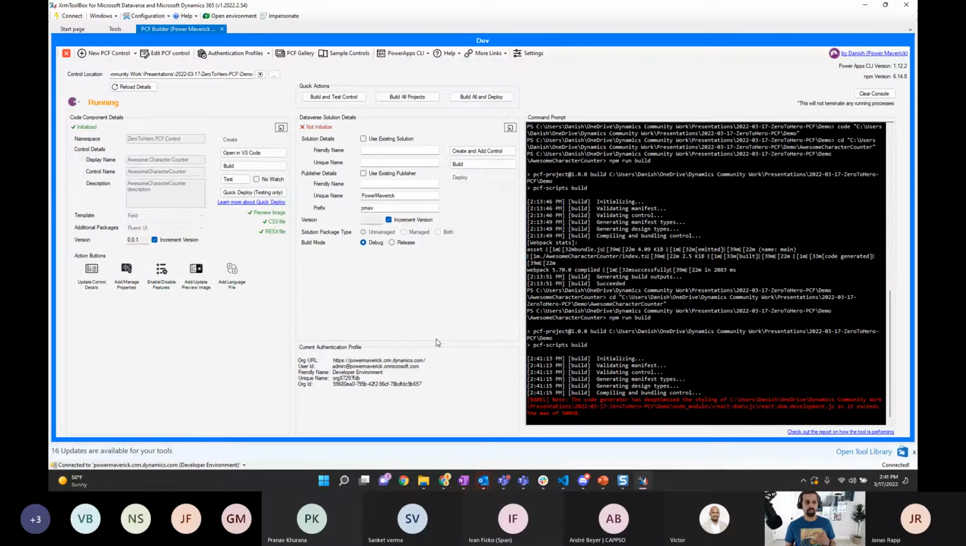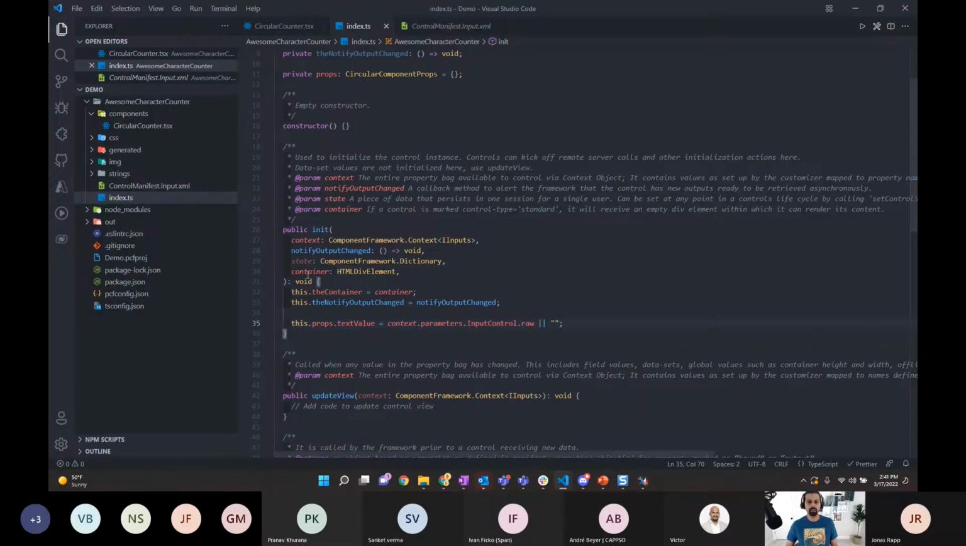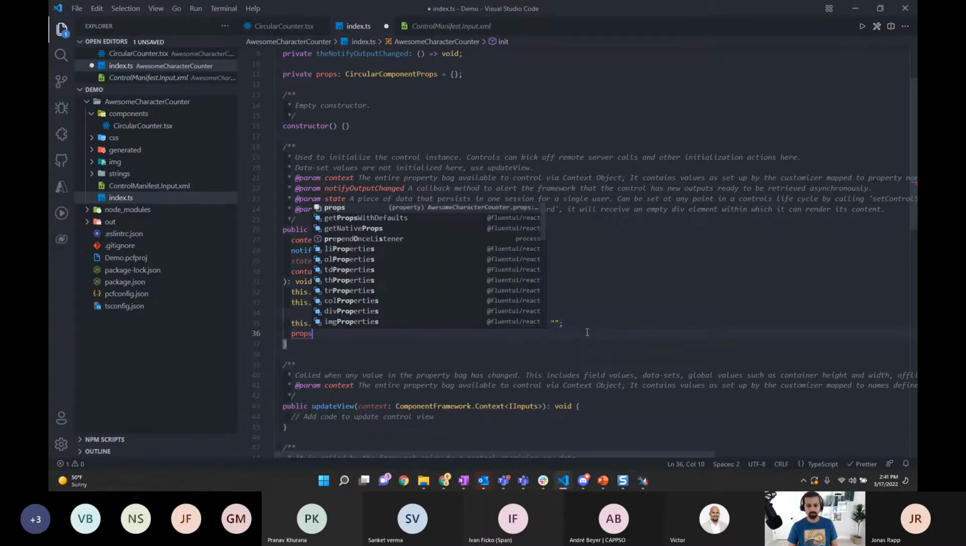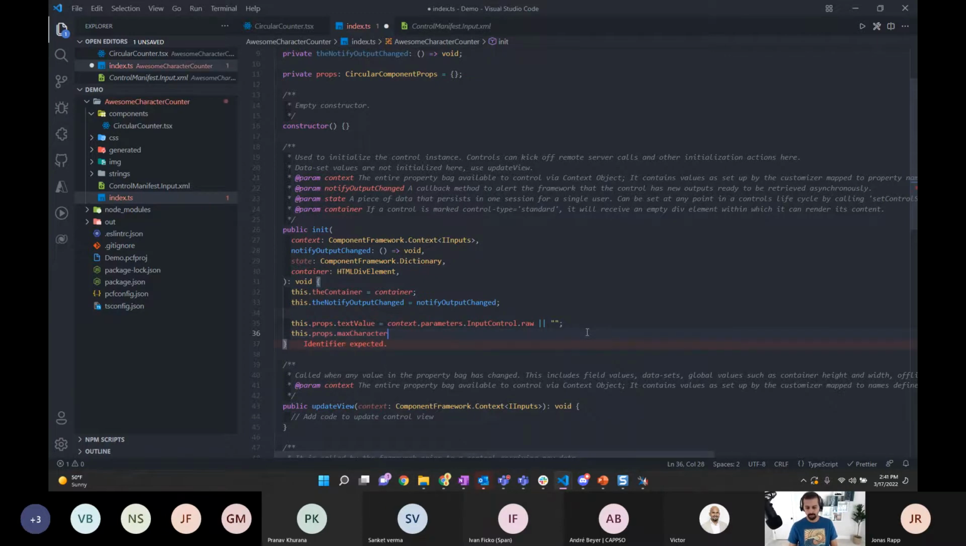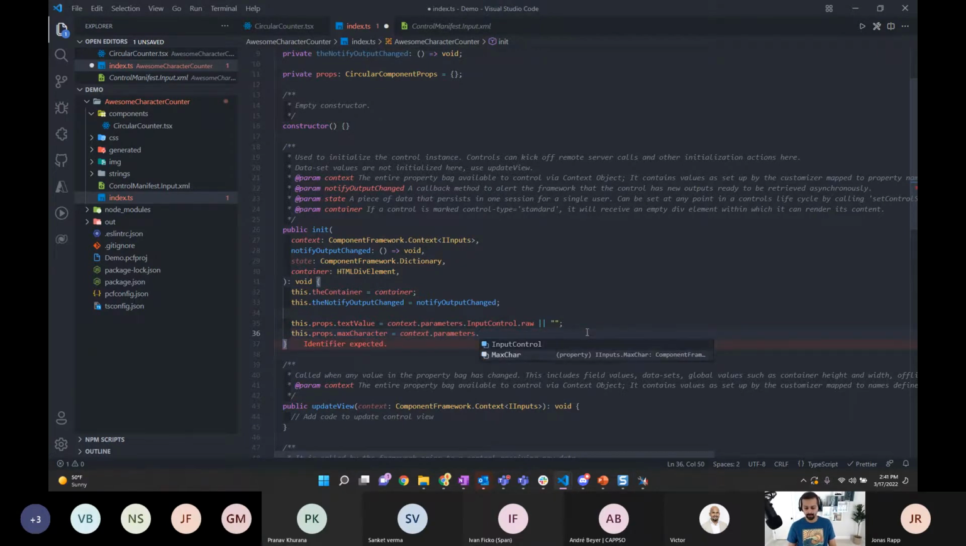Okay, hopefully everyone is catching up. Okay, so this succeeded. Let's head back to our control. Now we have one more parameter, so we just populate that parameter on our properties. So props dot maximum character. Same thing: context dot parameters dot, but this time we'll take max characters dot raw, and same thing, if it is null, then we define it as 100 because 100 is our default.